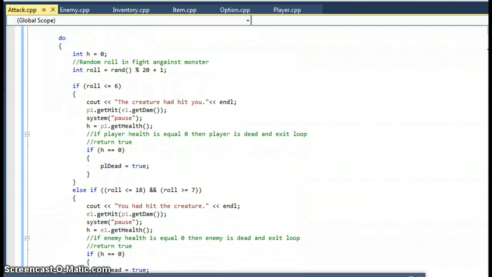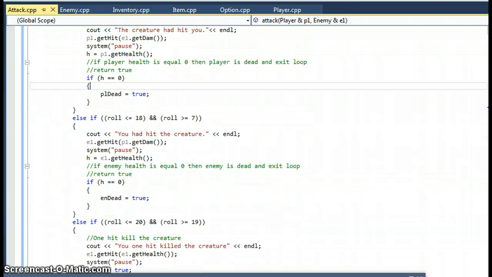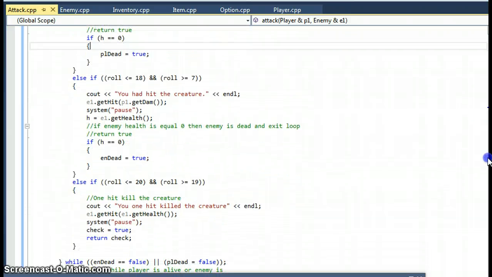So it enters a do-while loop. It keeps doing it until one of them dies, and it will ask for a random roll to get the random number. If the roll is less than 6, the creature has hit you, and then it goes to the player class, and whatever the enemy attack is, it deals that much damage to the player, and it gets the player health, and if it's equal to 0, then the player is dead and it will exit the while loop. Else, if the creature has been killed, it will exit the while loop.